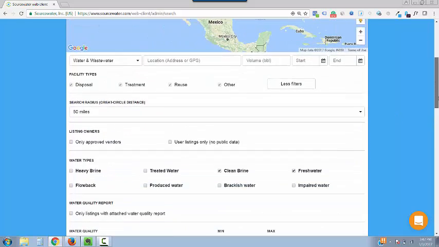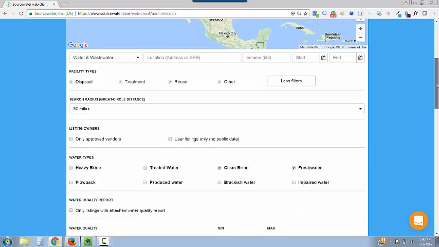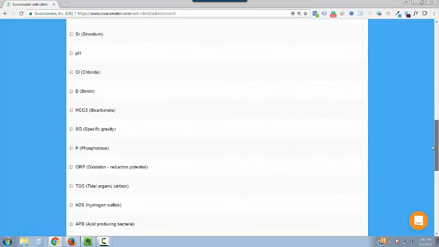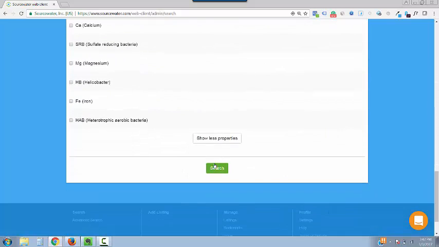Now, once this is all done, you've chosen the type of search you want to do. You've chosen the search location. You've defined your volume and your start and end dates, and you've defined exactly your search radius, whether you want to search for public listings or user listings, and you've defined all your water quality types. You come to the bottom here.